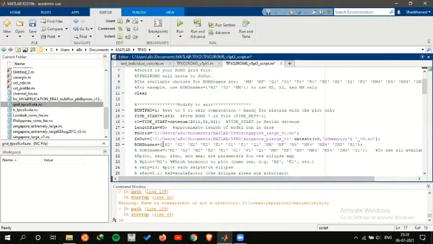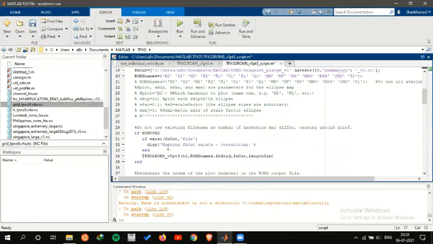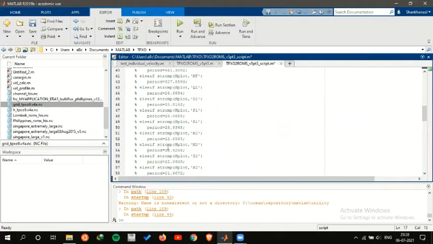So the tidal constituents can be M2, S2, N2, or various other constituents. For example, if you want to, you can just put in single quotes the type of constituents you want, and then just close the bracket. That's it. The rest you don't need to change anything.